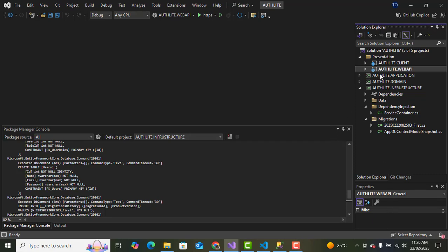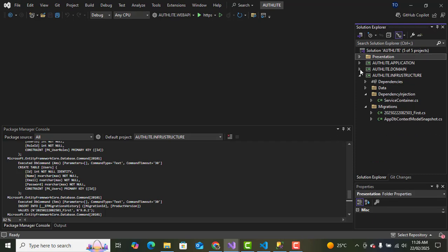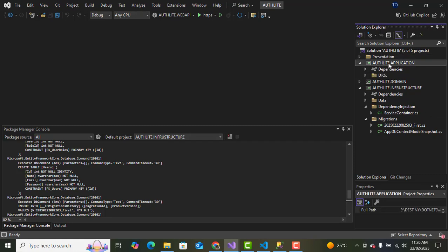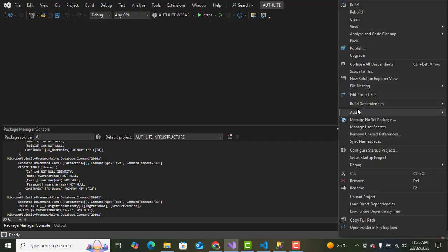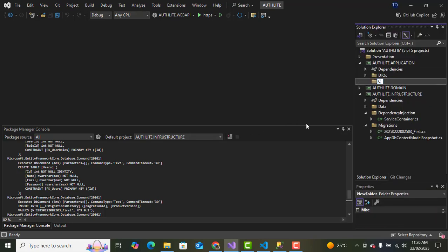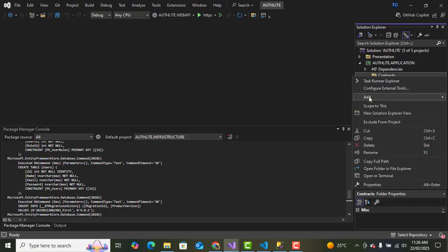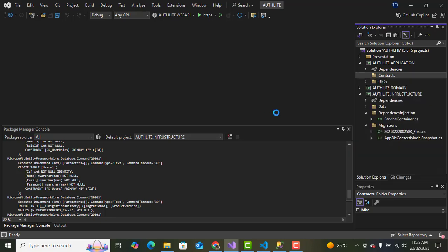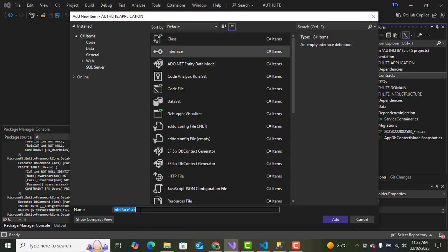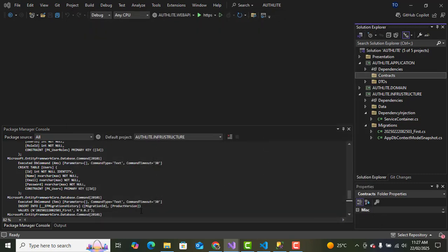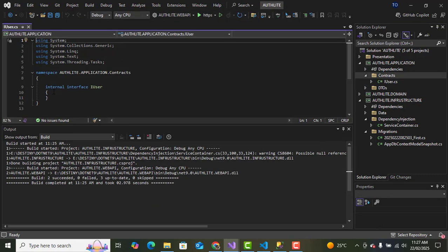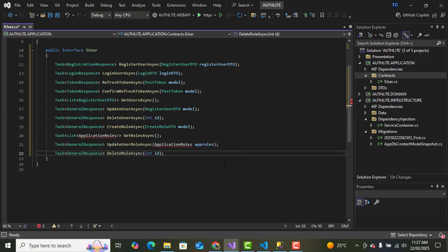So we'll proceed to the application layer, and then here we will add our contracts. Let's add a new folder and call it Contracts. And then here we will add an interface, add a new item, interface. Then we'll call it IUser, like that. So let's make it public, and then I will paste this here like that.